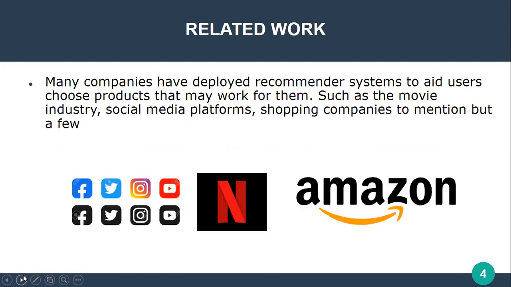Related work: many companies that we know in this current era, such as Amazon, Netflix, YouTube, Twitter, Instagram, all use this form of recommending to their users to simplify their use of their apps and what have you.